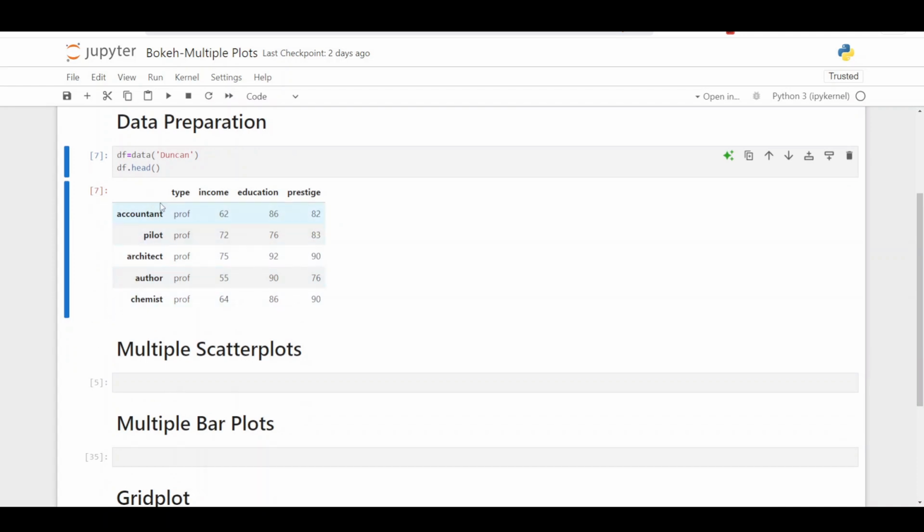The first column is telling you the name of the occupation. The second column is telling you the type of profession it is. It could be professional, or it could be white collar or blue collar. The next columns tell you income, education, and prestige on a rating scale of 0 to 100. So that's nice and simple. Now we're going to go ahead and make our first plot so you can see how we do this.